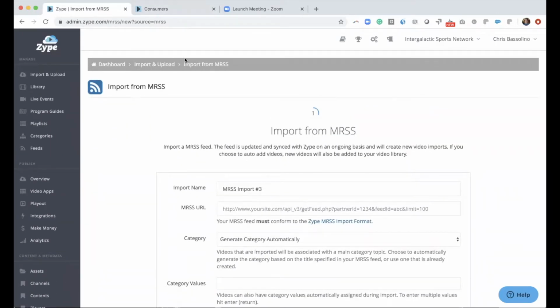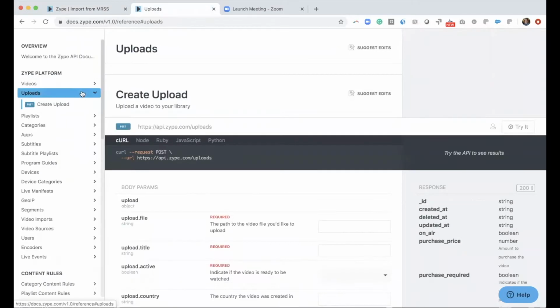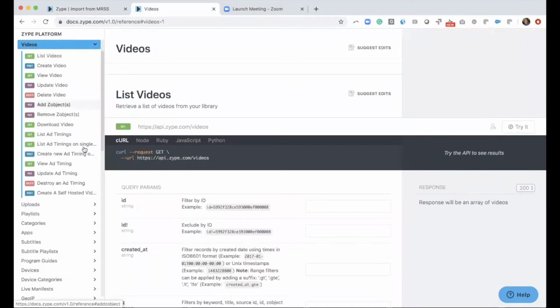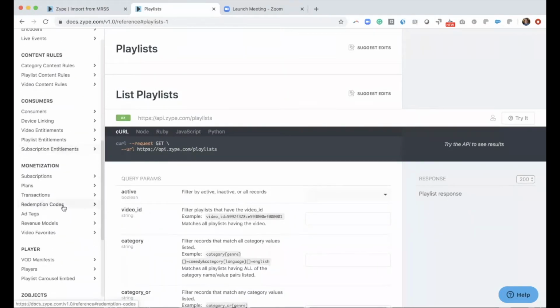Another popular way, API. So pretty much anything that you can do in the platform, there's an API endpoint for. So we have a very robust set of APIs. And that includes things like being able to push or upload content to the platform, set the metadata on those video assets, curate playlists, pretty much everything. That's available at docs.zype.com.